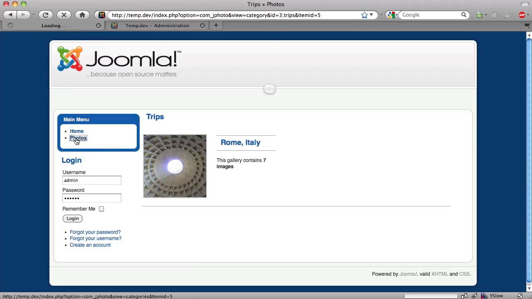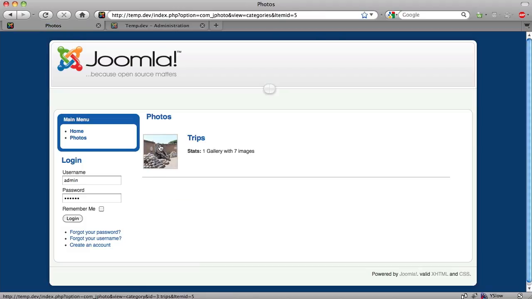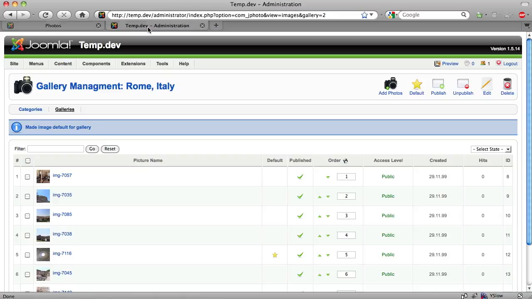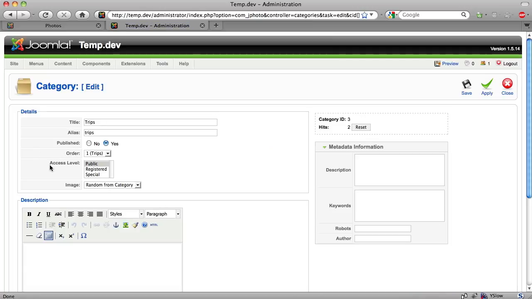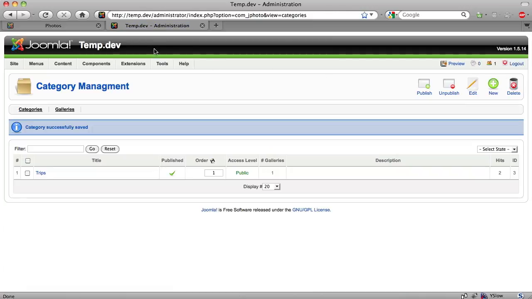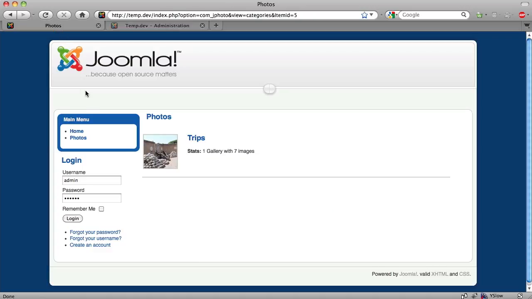This goes the same if I go over to photos, and right now it'll show a random one. But if I go under galleries, trips, and I'll do random from default, it'll select a random one, but only from the default images of each gallery.